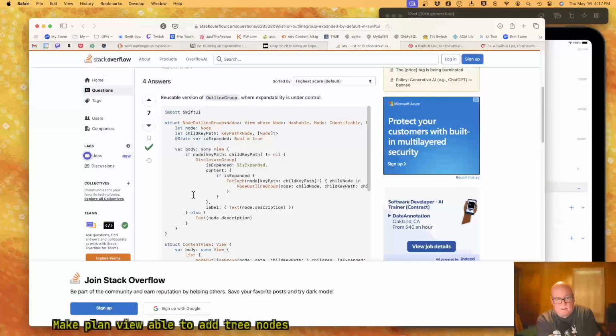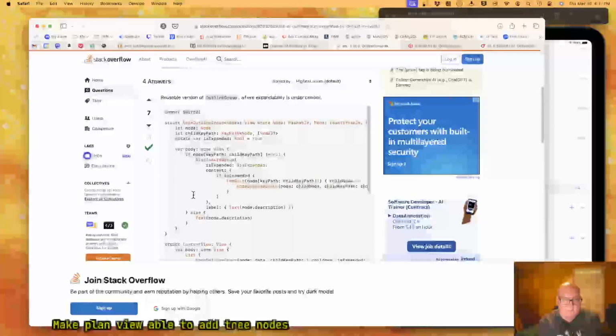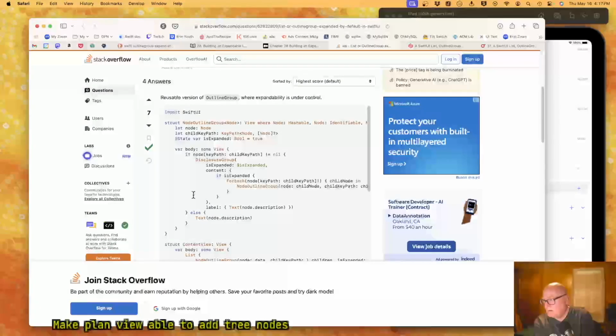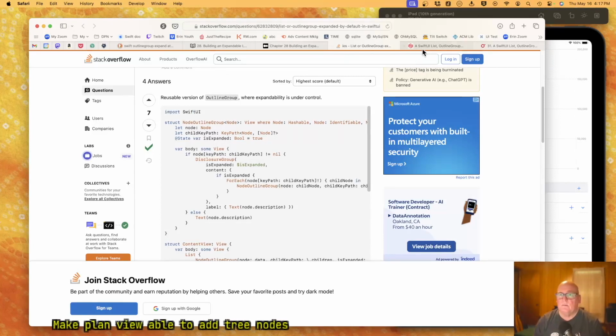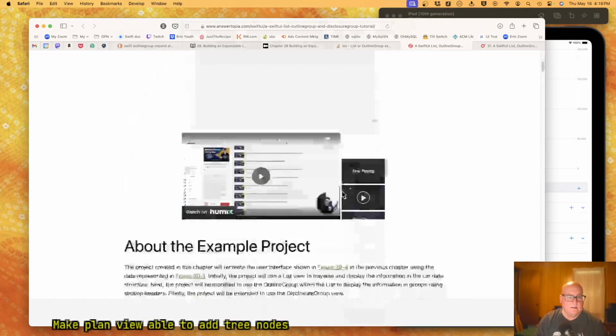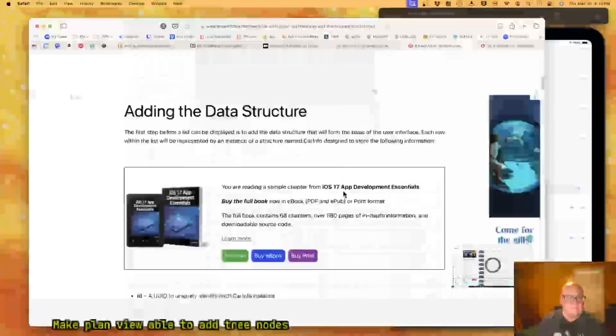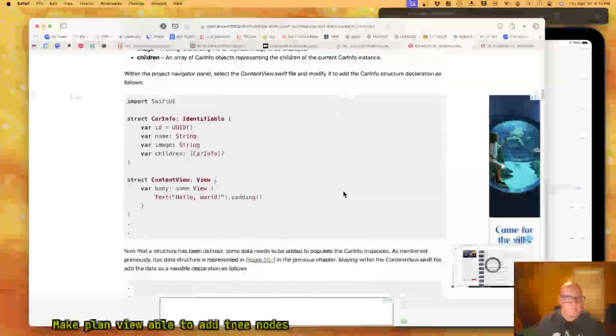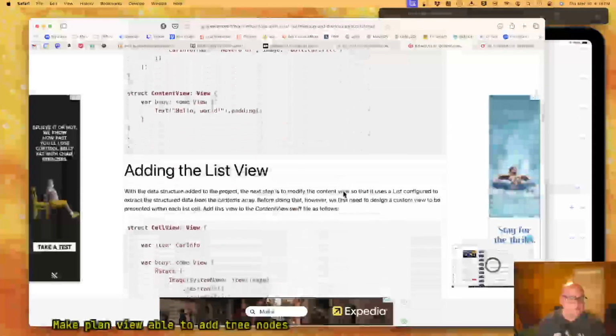Okay, so they're saying outline group with expandability under control. Yeah, well, I think outline groups are implemented using disclosure groups. So I'm not sure what outline group gives you above that. See if this thing makes any distinction there useful.